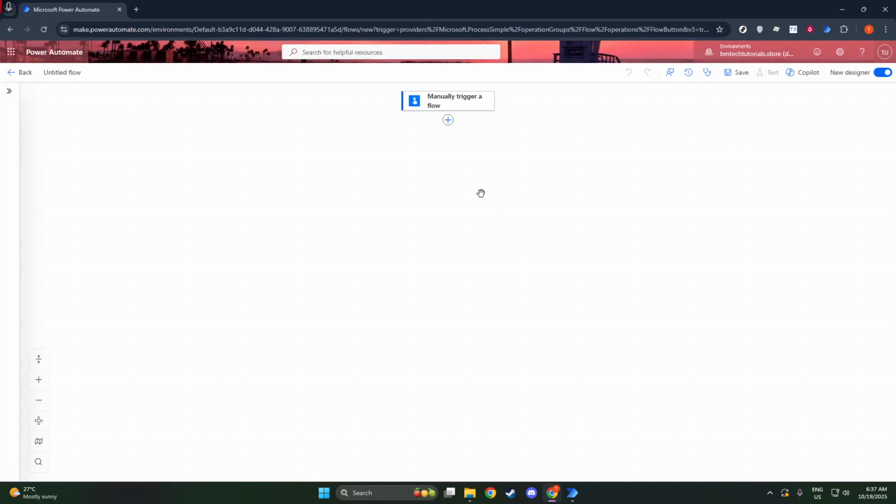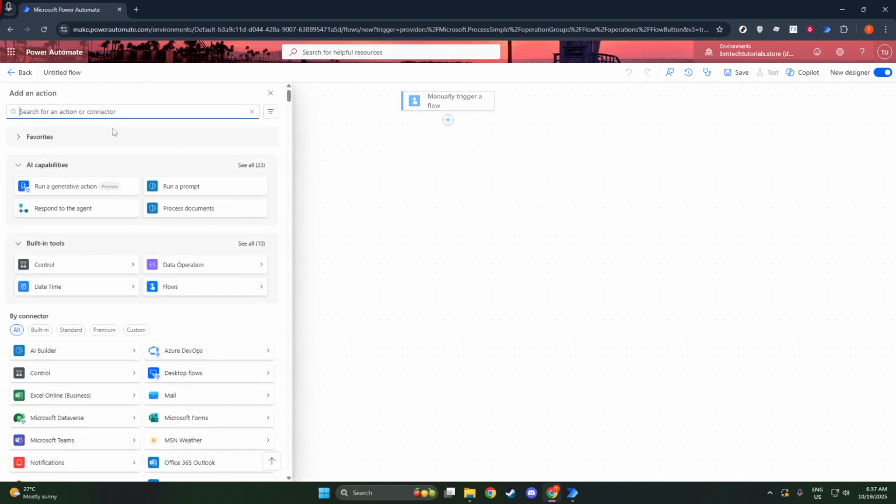With the chosen flow type in mind, let's proceed to add a trigger. For an instant cloud flow, you'll want to select something like manually trigger a flow. On the other hand, if you've decided on a scheduled cloud flow, this is where you'll define the frequency and intervals. Be precise here so that your flow operates exactly when you need it to.